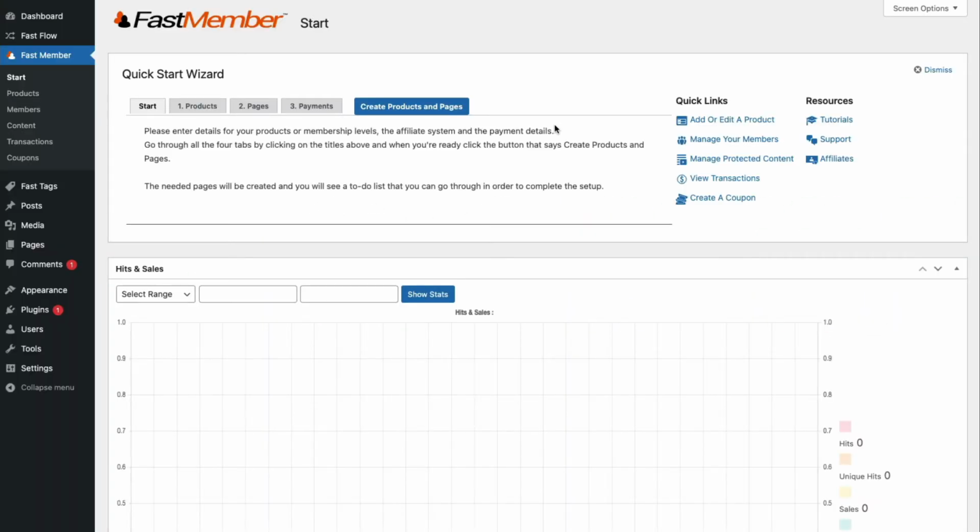Hello, so we're here on the Quick Start Wizard, and what we're going to do is run through the wizard. Before you do this, you want to make sure that you've set all your settings in the FastMember settings in the FastFlow dashboard. You've got your API keys and your FastMember settings are all set up. And so once you've got all those in place, we can actually run this wizard.